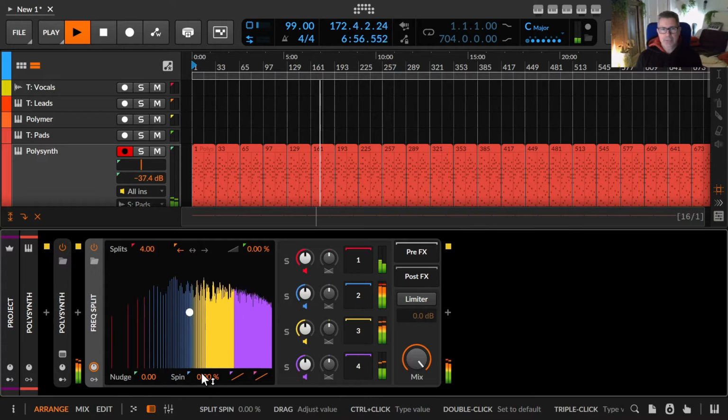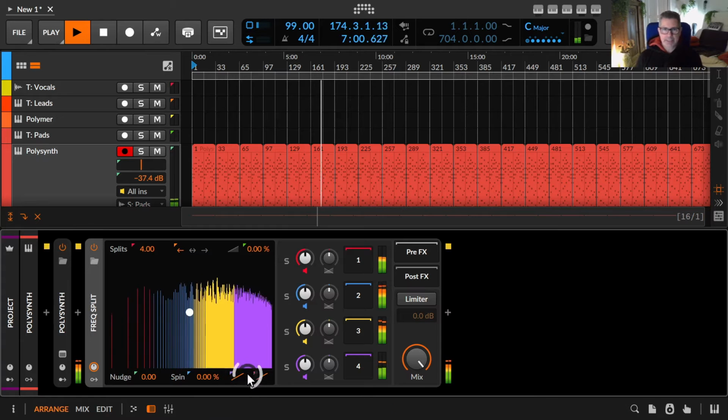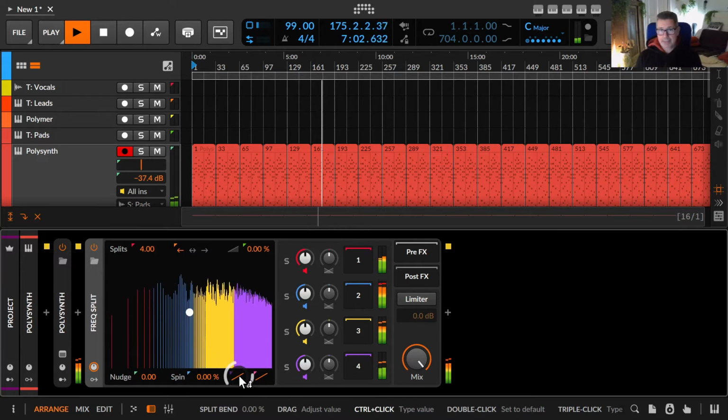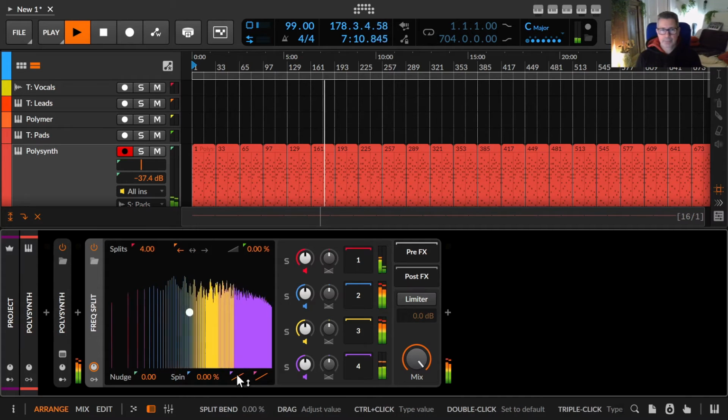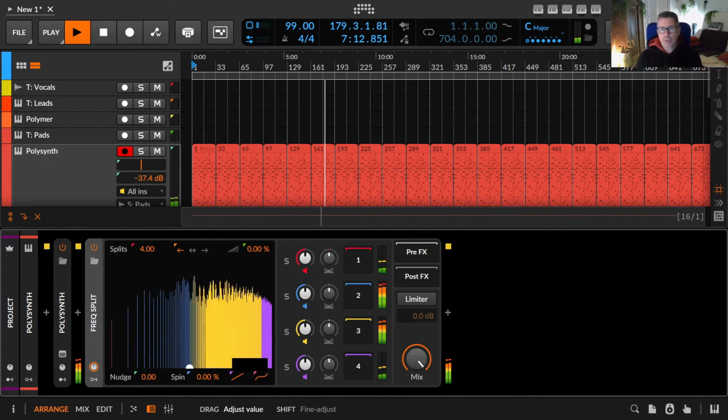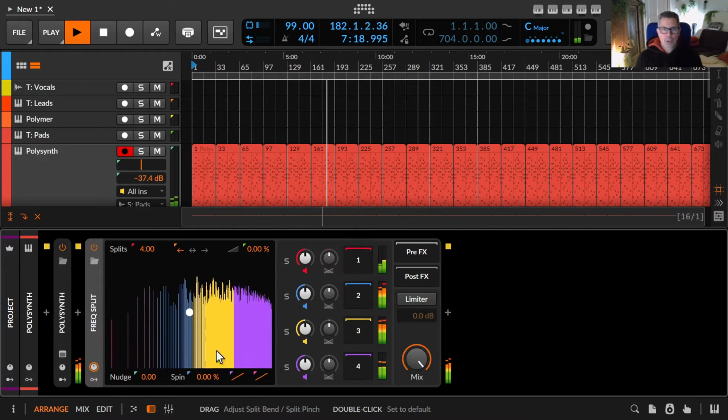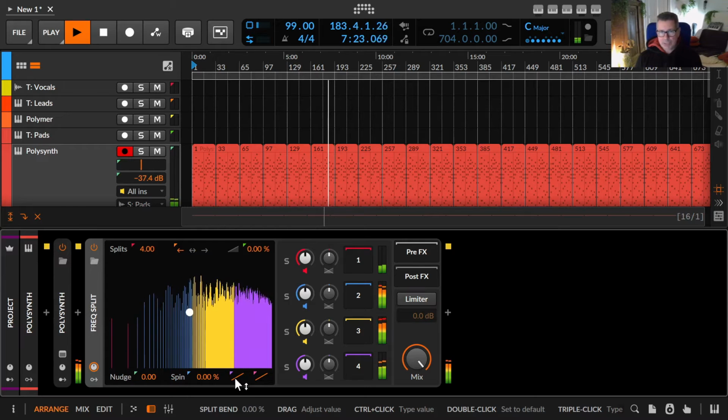The two lines to the right of the spin settings are also interesting. Split band and split pinch, which can each have values from -100% to +100%. This can also be controlled using the white dot in the middle of the display, the XY controller. With split band and split pinch, the bands can be stretched and squeezed in different ways.